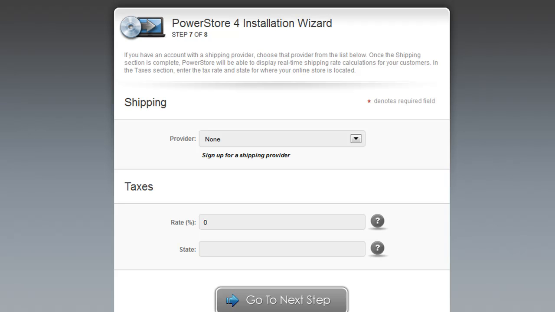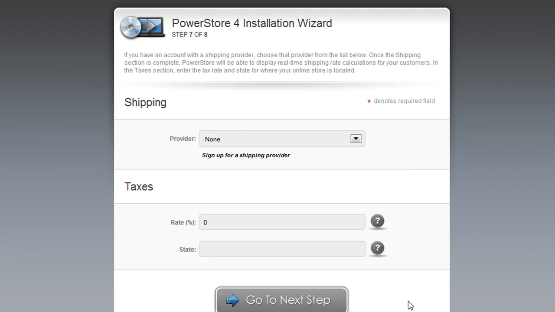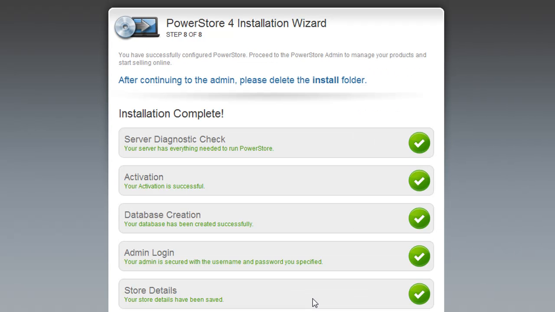PowerStore is also configured to handle shipping rate lookup through a variety of shipping providers, including UPS, Federal Express, and USPS. This will calculate the appropriate cost that you will need to charge your customer in order to ship their package. And the installation wizard also allows you to configure how taxes are going to be handled on your store.